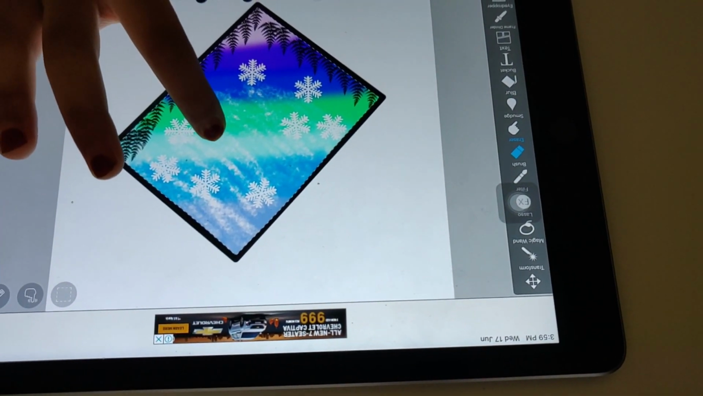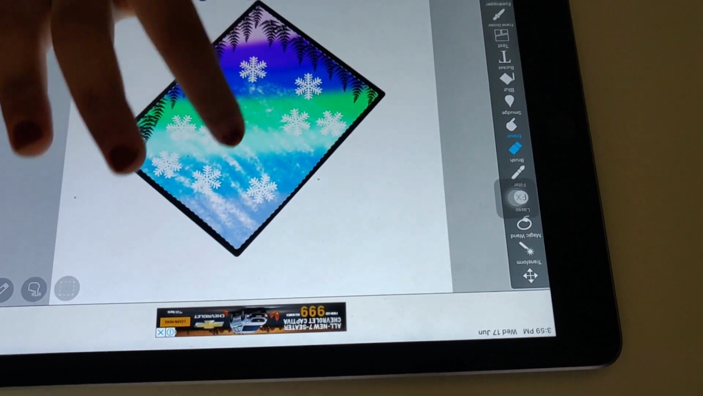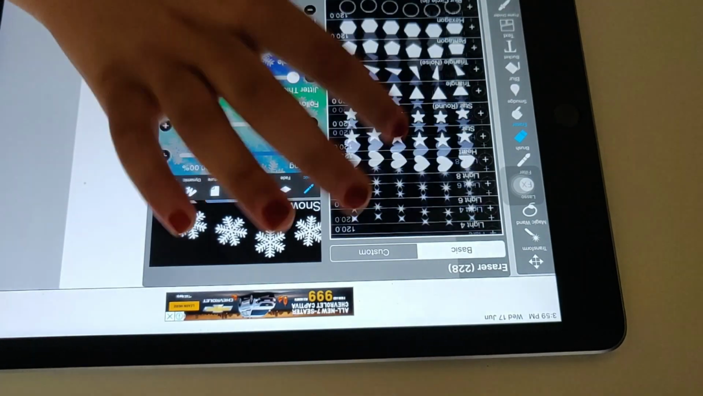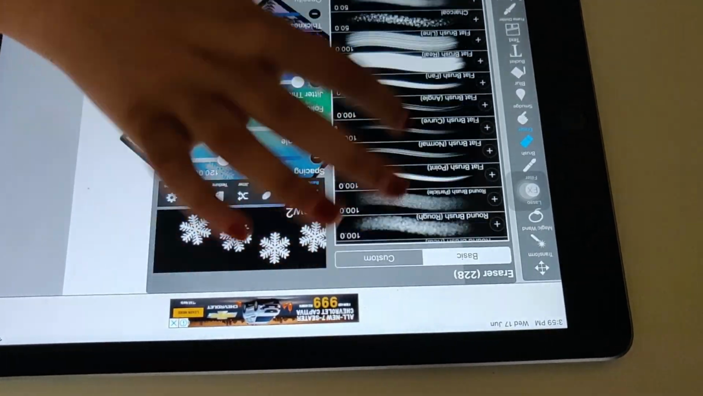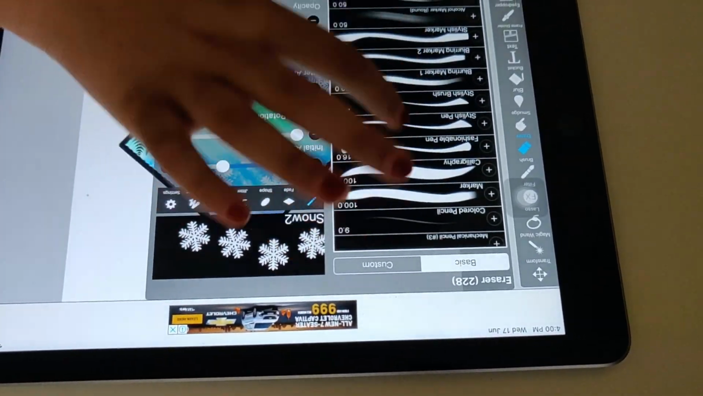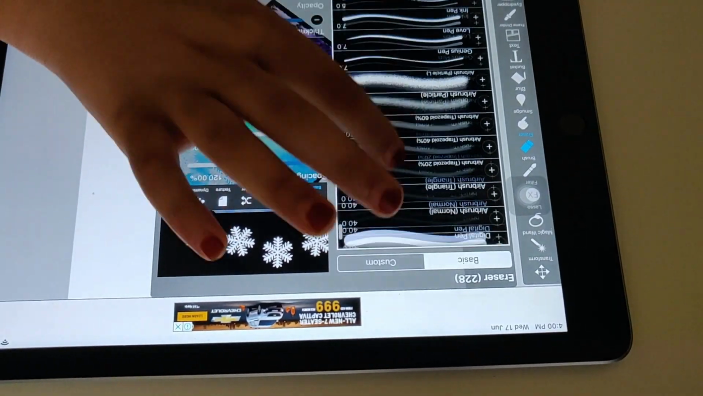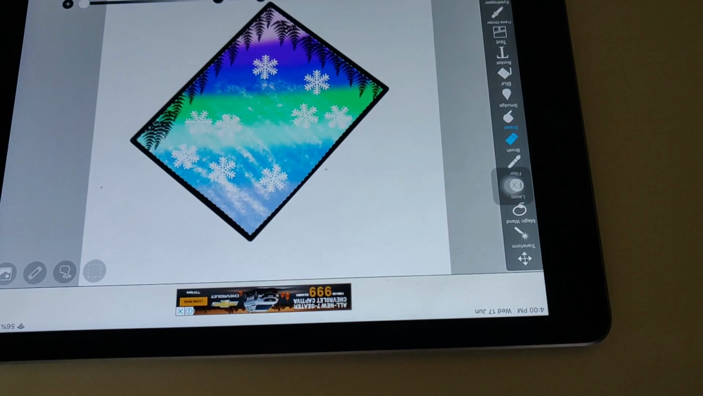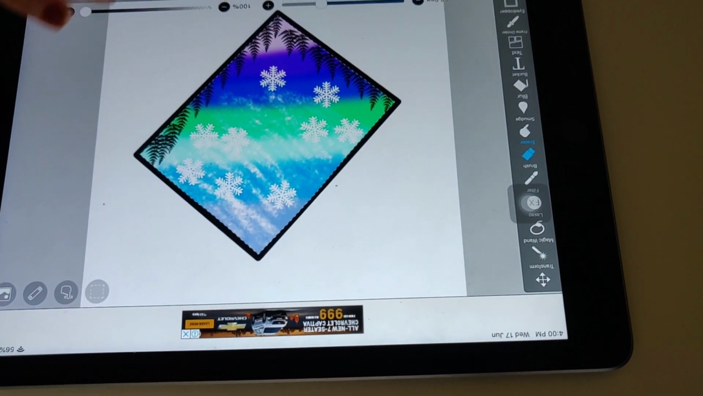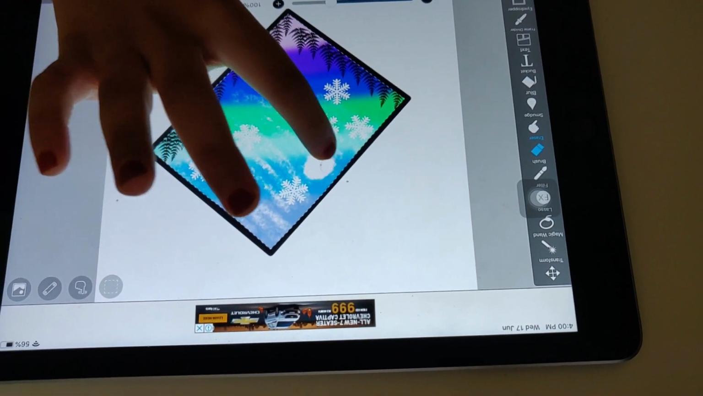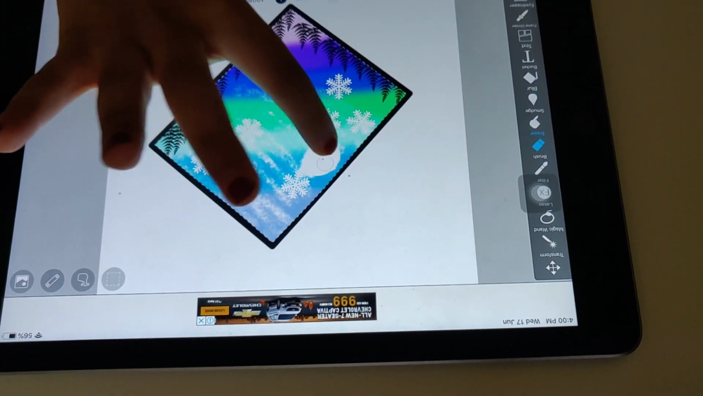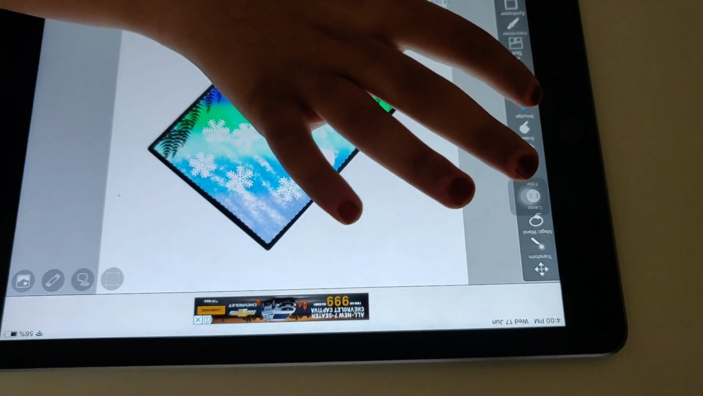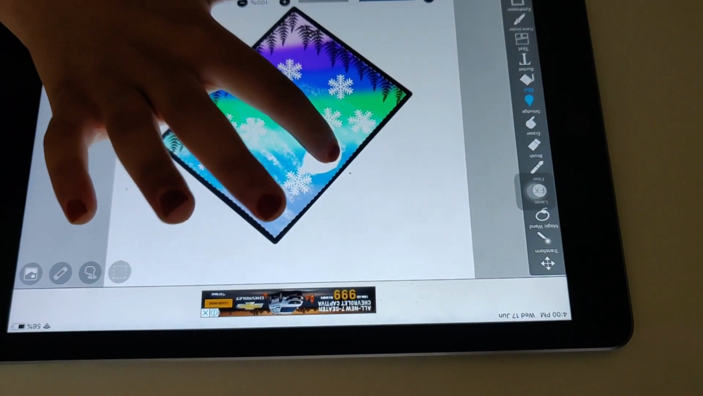So I'm done with that. Put a small gap here for the moon. Take the eraser itself. Go very up. Take the dip pen soft. Make it a little bit bigger and do a small circle right here. Then go to blur and blur only the moon.